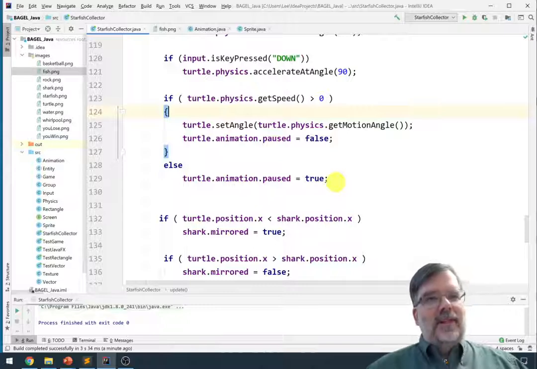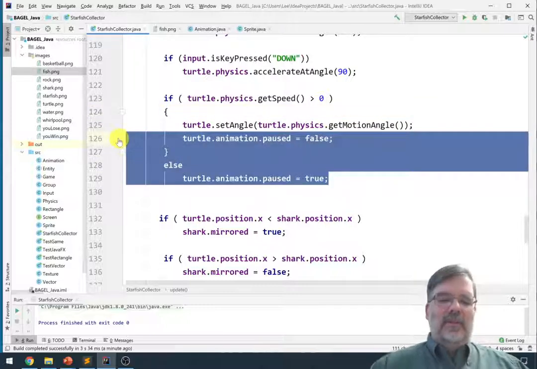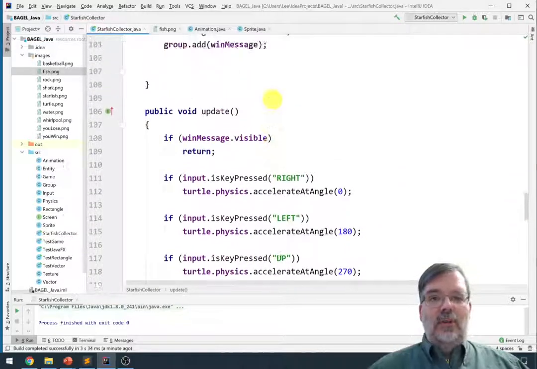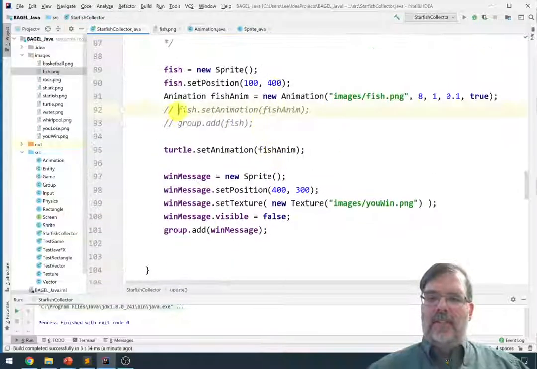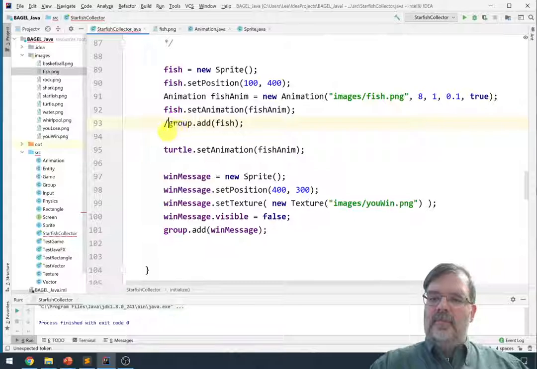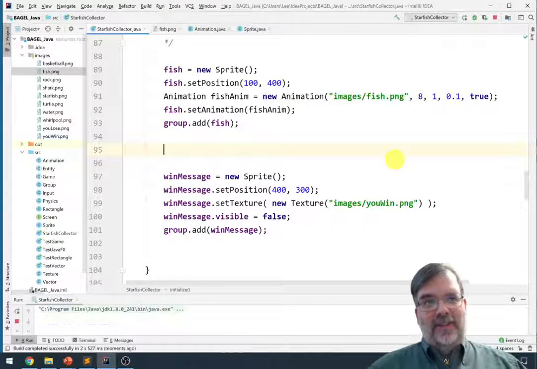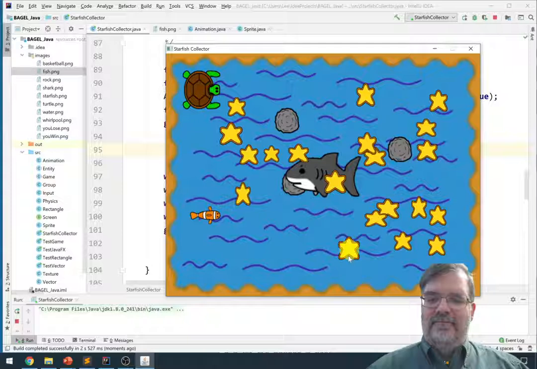Now in this case, I'm going to change the turtle back to a turtle, so I'm going to remove this code that we added. But just in case you want to pause your own animations, that's how you would do it. And I'm going to remove that bit of code. So now I'm just going to have a fish swimming in the corner, just part of the scenery, hanging out.